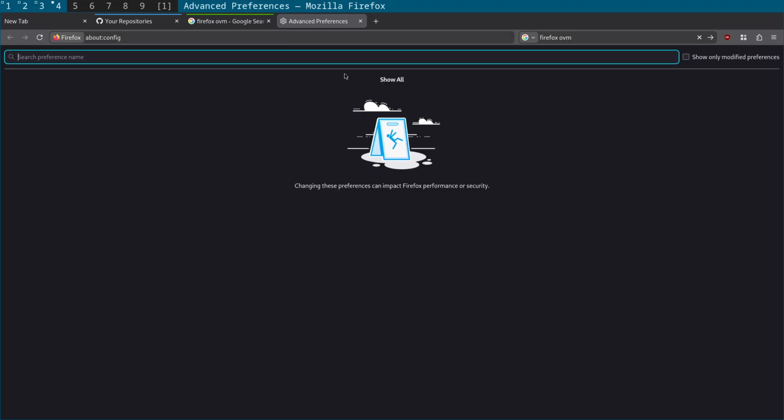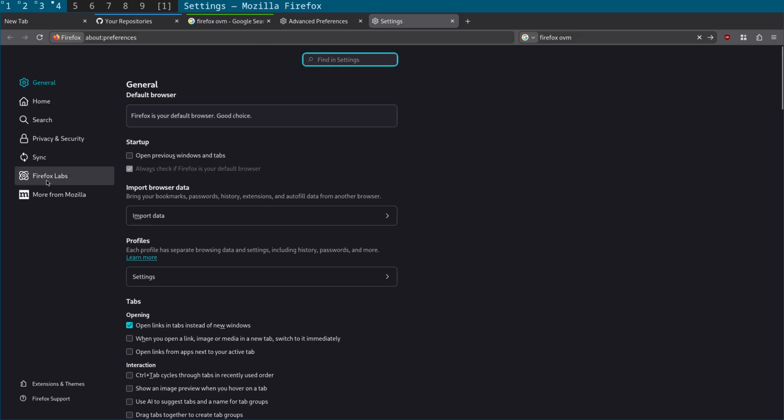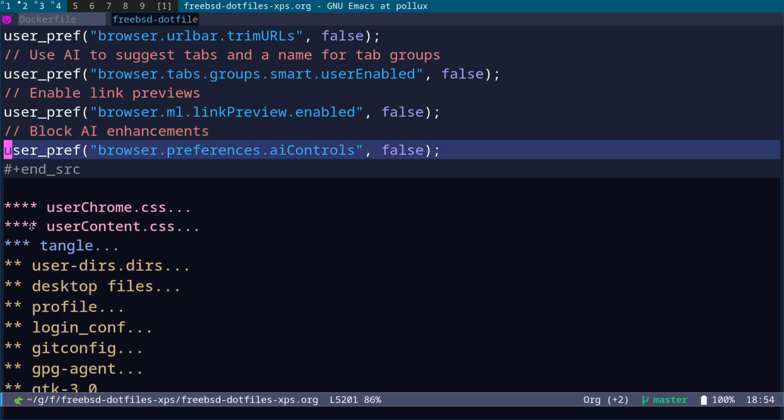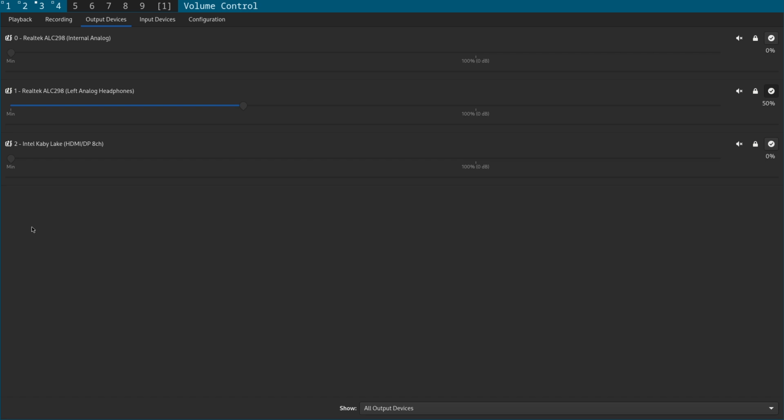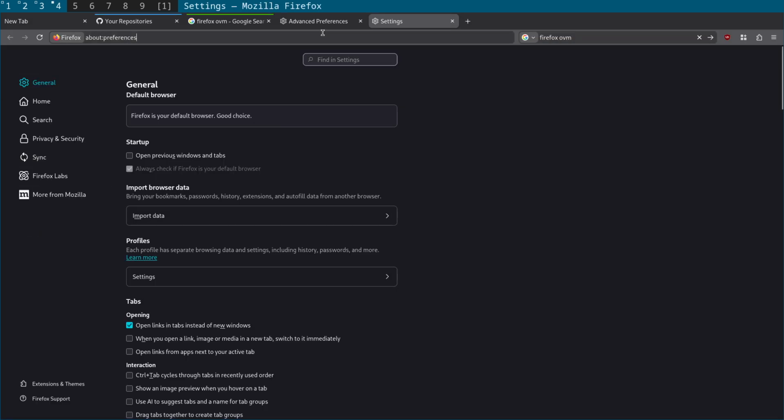So if I come to Firefox and into the settings, normally you will see a section that says AI stuff, and it will ask, do you want to disable AI? You see it's completely missing from my setup, and that is because of this. So I'll come into here.